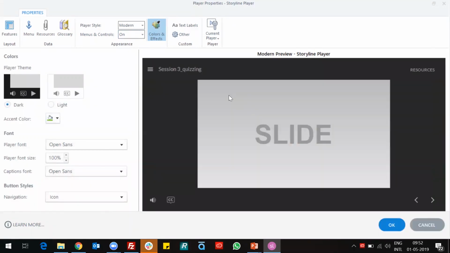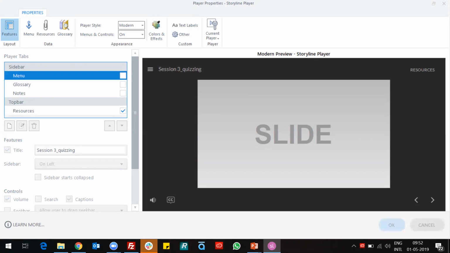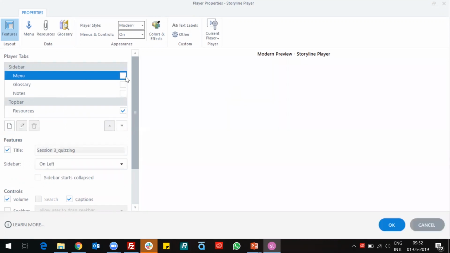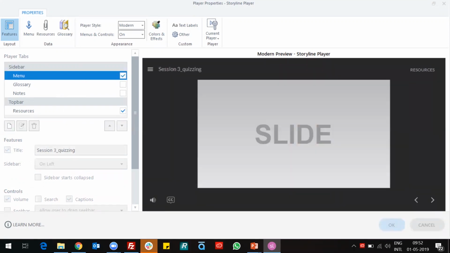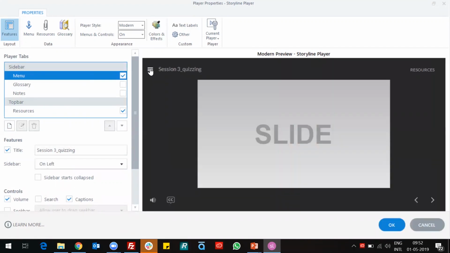Now, when you're using default menu and controls, let's start with the features option. In the features, you have an option for the menu checkbox. So if I keep that on, the menu would be there. If I check that off, it would go away. If I check that on, you see on the left hand side, it collapsed. It's basically the sidebar.